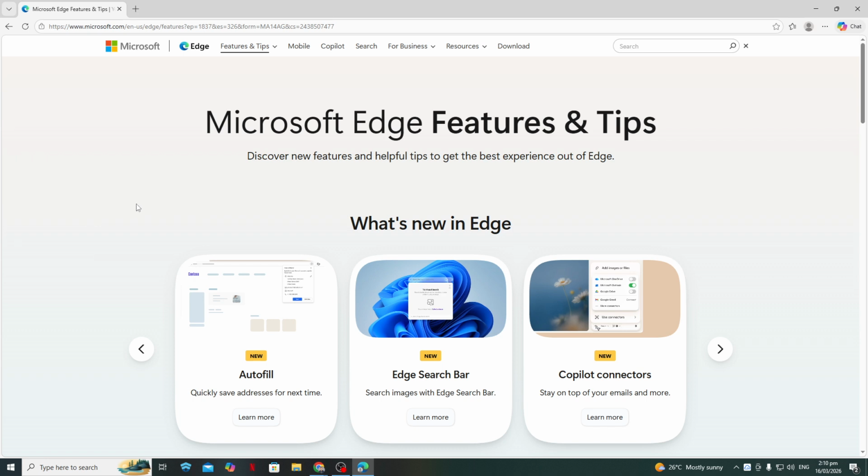If you're not sure, look for the IDM icon on your desktop or in your Start menu, and open it once before you continue. Now, let's move over to Microsoft Edge. Open Edge like you normally would.